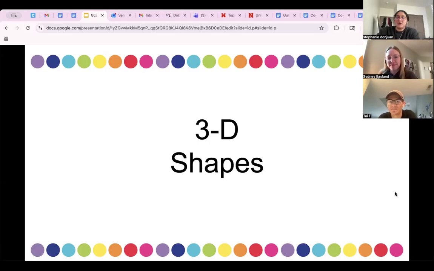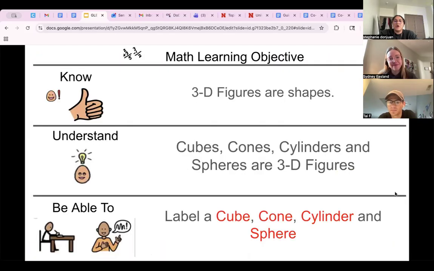So right now I know that Sydney said a circle, which is a 2D shape, and Ty said a cylinder, which is a 3D shape. And so right now we're gonna move into what 3D shapes are and what we're gonna be learning. When I put my hand like this, you guys are gonna repeat after me, okay?